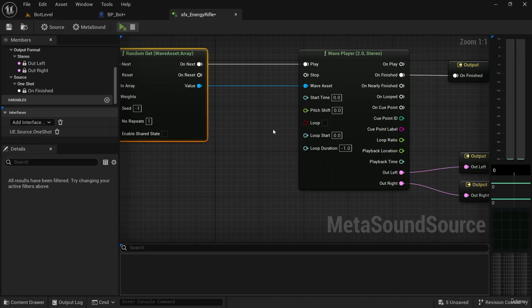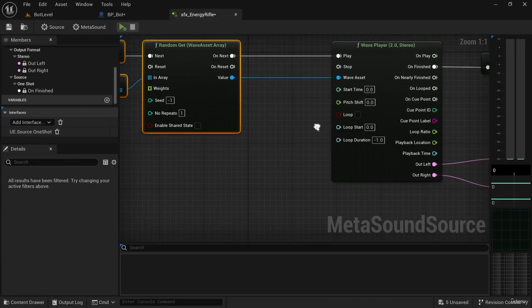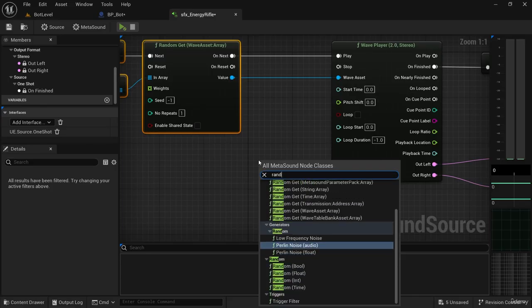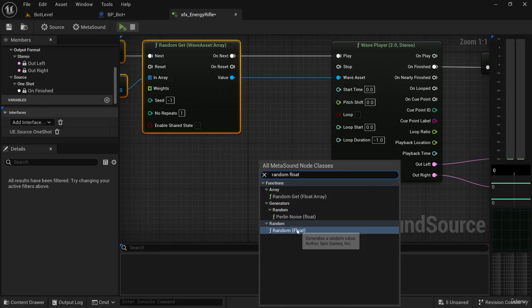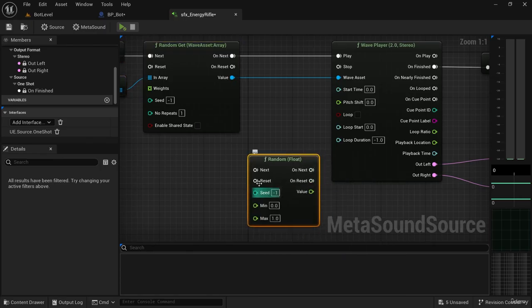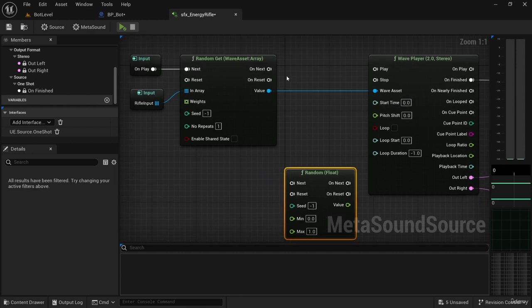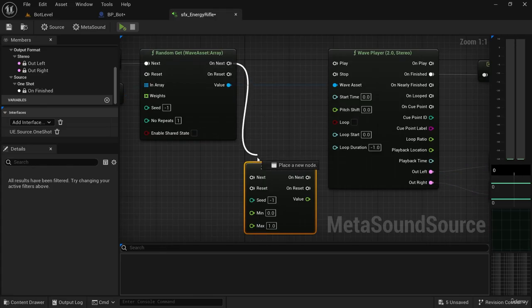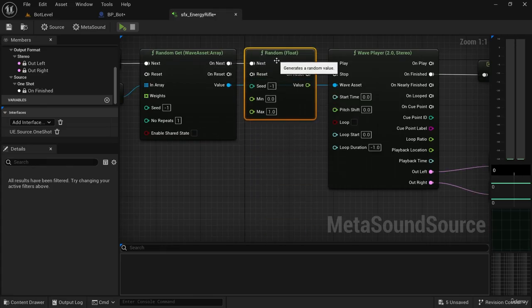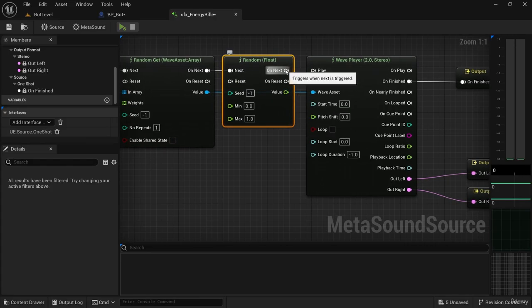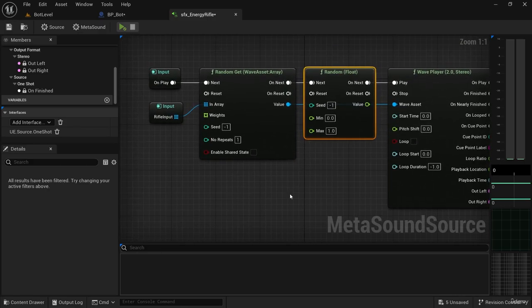Well, each time we play this meta sound, we can give it a random pitch shift by creating a random float. We can do that by right-clicking and typing random float and getting a random float node. It has a next and an on next, so we need to run our wire through it. We can do that. I'll go ahead and break it. And from the random get, we'll hook on next to the next node on the random float and on next to the play node on the wave player.